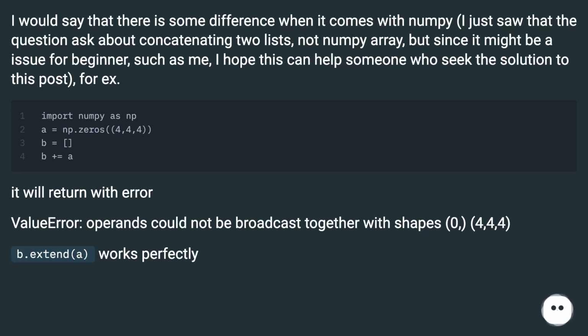It will return with an error. ValueError: operands could not be broadcast together with shapes (0,) (4,) (4,). b.extend(a) works perfectly.